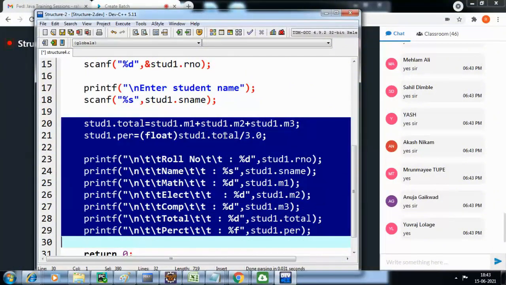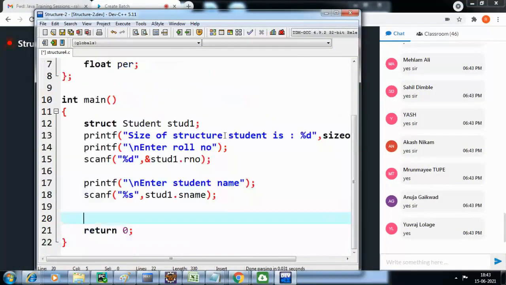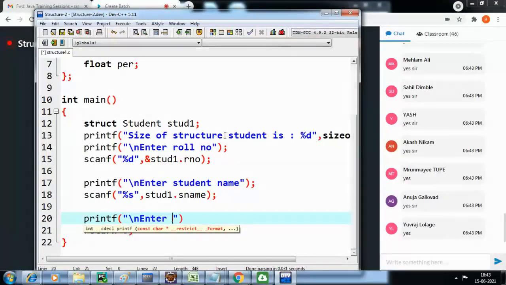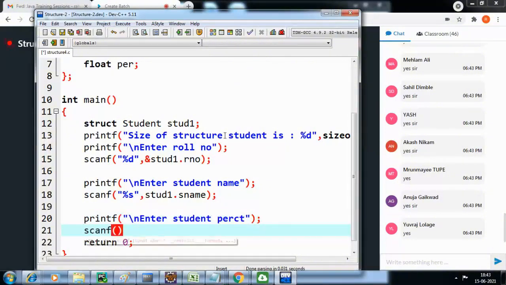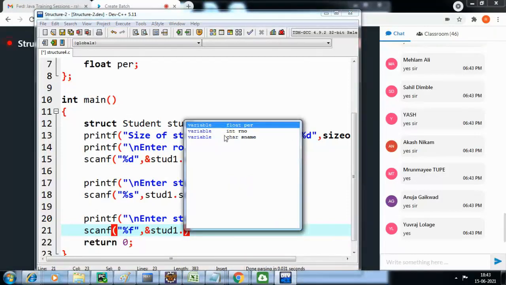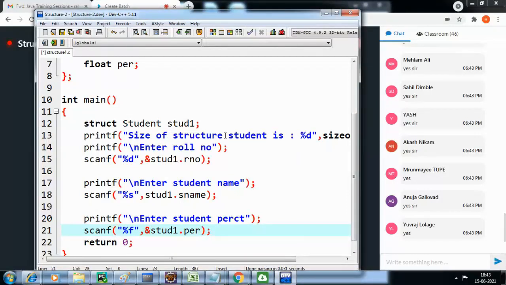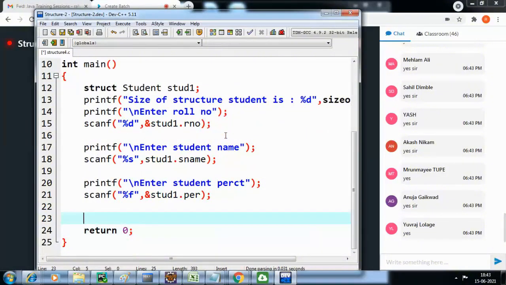So हे तुम्ही करा बरं का नंतर असं. मी हे तुम्हाला शेअर करेन. Okay, printf enter the student percentage and scanf %f ampersand student1 dot percentage. Okay, and display these records.